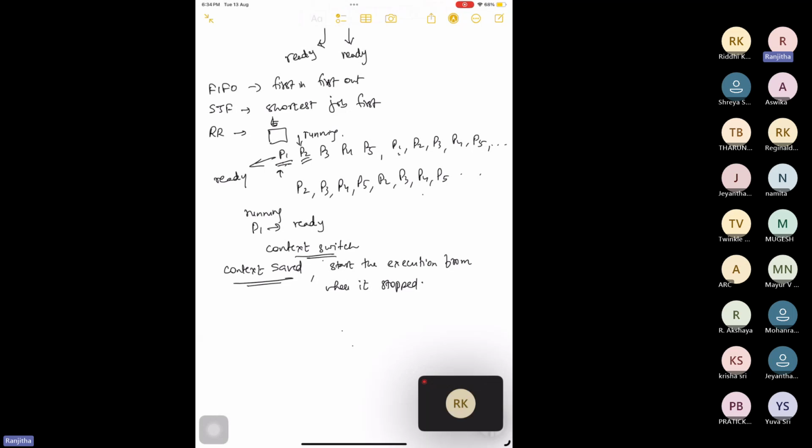A lot of P1's information will be saved in the PCB, like the register values and the contents of many registers and other places, and then the next process will be brought in and start executing. So with CPU scheduling, a context switch also happens, and the operating system takes care of doing this. So that's about the process states.